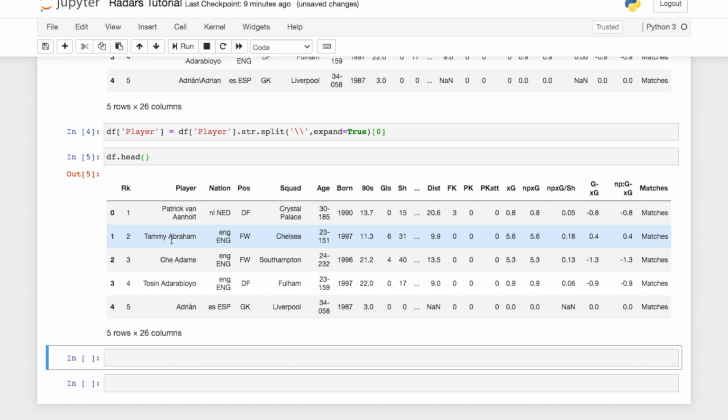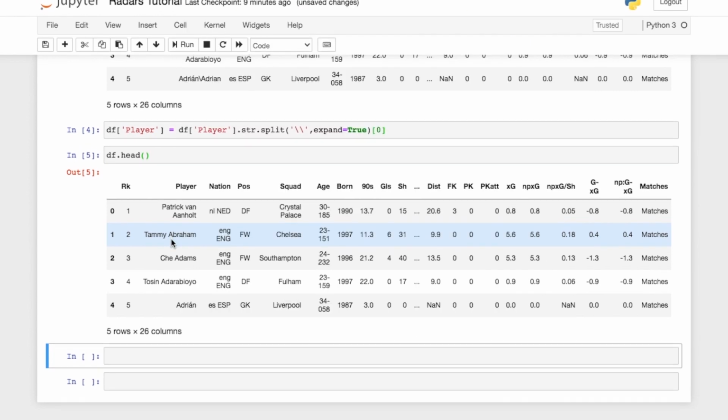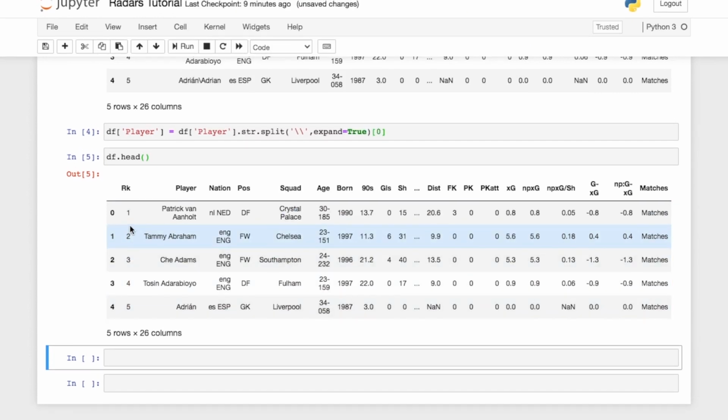So now we just have to decide really which players we want to evaluate. We're going to be recreating this one that I made right here between Tammy Abraham and Timo Werner. So basically what we're going to do is we're going to filter this data frame now to where it only has the rows of Tammy Abraham and Timo Werner.